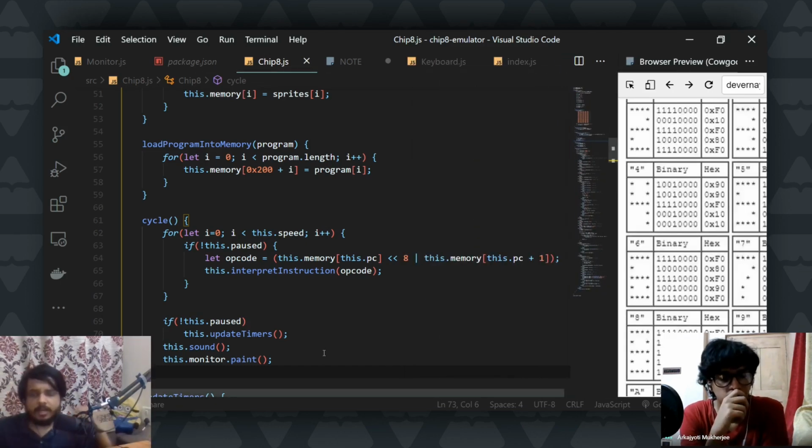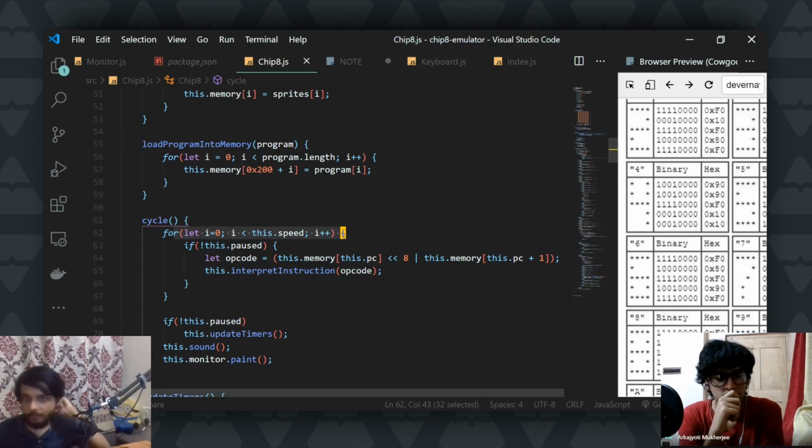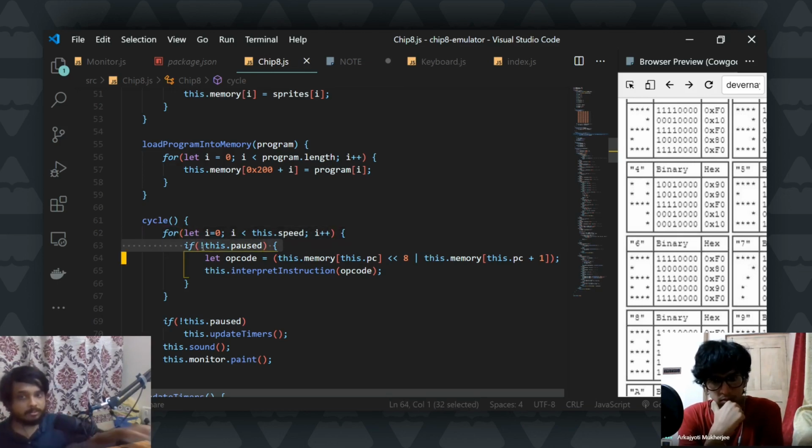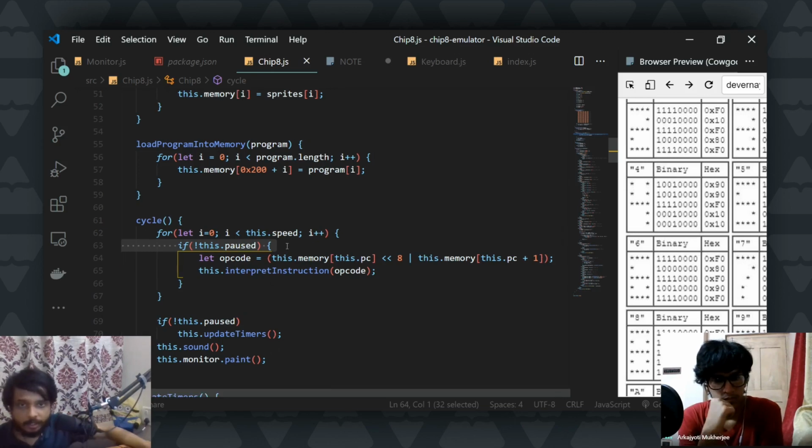We have taken a constant called speed, and for one cycle the CPU would interpret one batch of instructions. So let's say speed is 10, so it will interpret 10 instructions. The VM might also be in a pause state, so we check if it's not paused, then we do this. Olga, can you tell me why we are doing this?